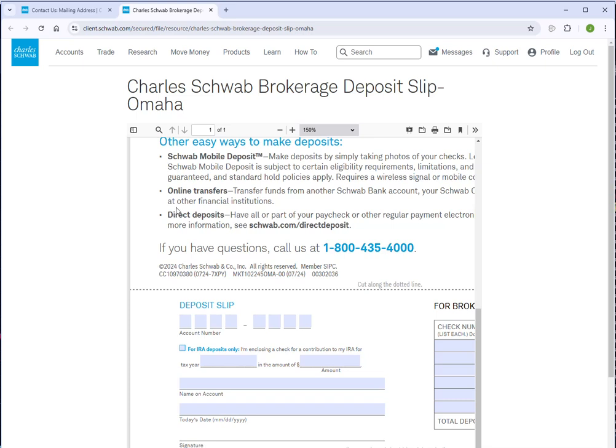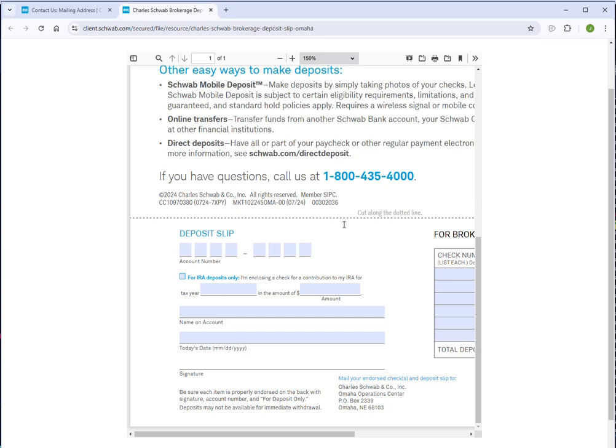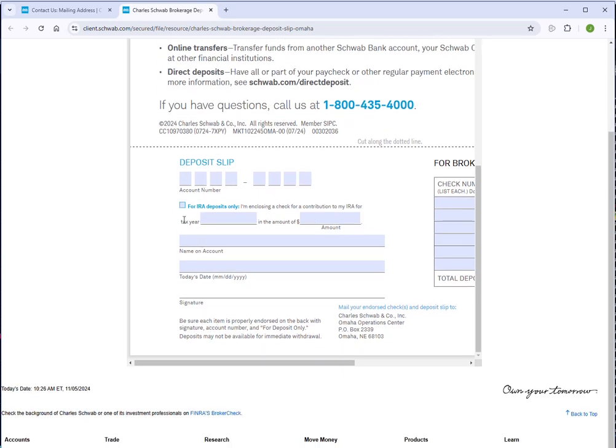Now this is going to be an Adobe form, and you can see we can print this out here. There's information to fill in, your account number. If you want to do IRA, you'll select this, put in the tax year and the amount of the contribution, your name exactly as it appears on the account, the date, and sign it.